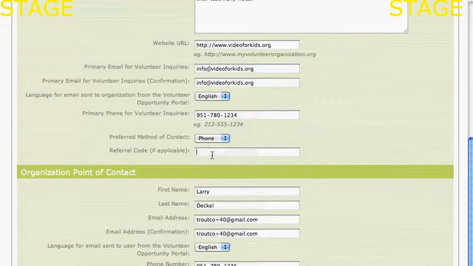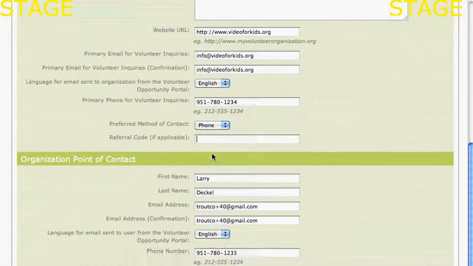There's a space to put a referral code if you've received one. If you have a parent organization, they may have given you a referral code. Put that in here, and it will associate your organization with that parent organization or whoever referred you to the VOP. If you don't have one, leave it blank.